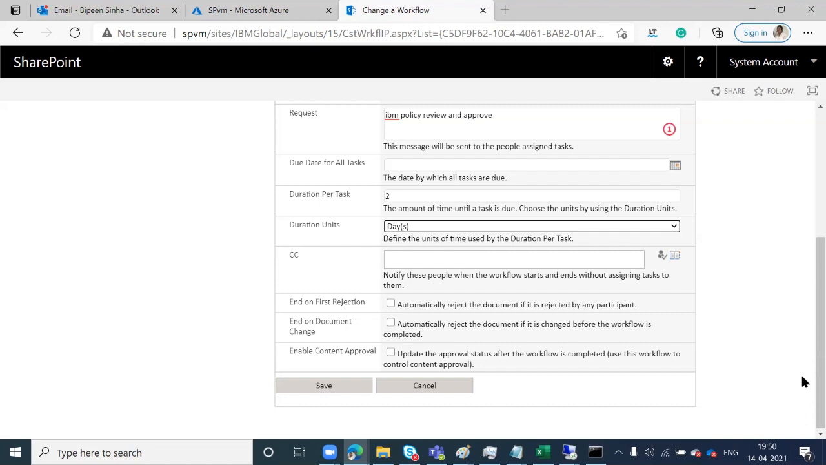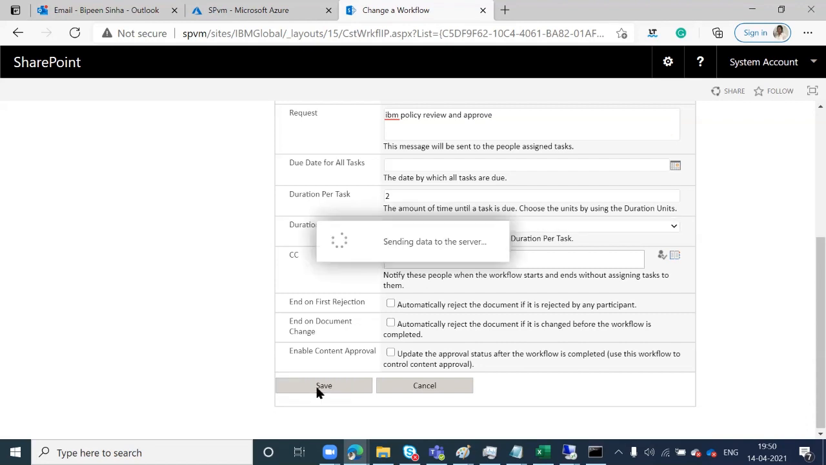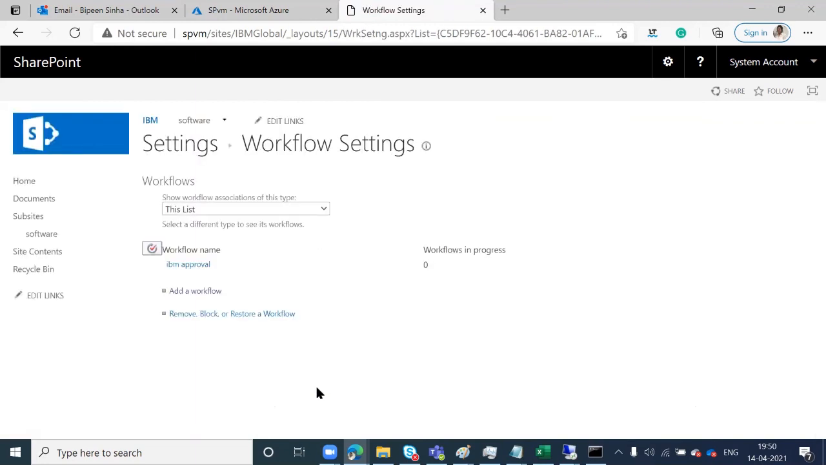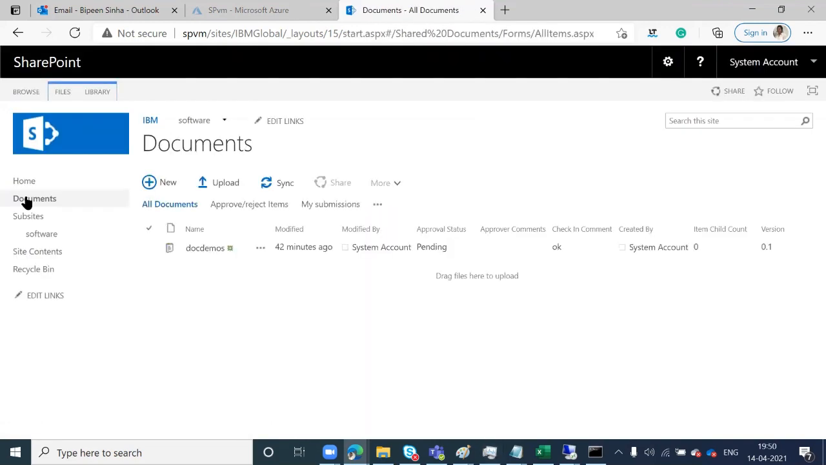And then after enabling content approval, who is going to get the status? I'm saying that all is okay. Click save now. So currently no workflow is in progress because we have not uploaded any document. Go back to the document folder now and let's upload a document.